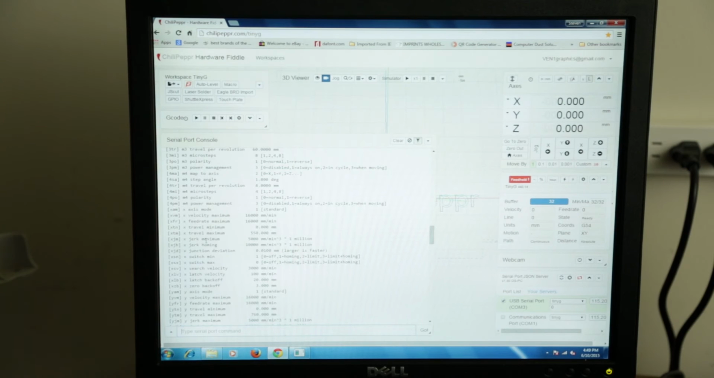Now the X jerk maximum is 5,000. X jerk homing is 10,000. Junction deviation is 0.0100 millimeter. Now our X switch min is going to be set to homing. So that means we set up a minimum limit switch, and we define that limit switch as a homing switch. So on the 0 side, or the minimum travel, we set up a homing switch. X switch max, we have no max, so we have it set to 0, which is off.